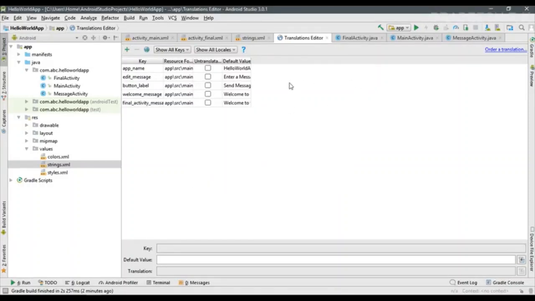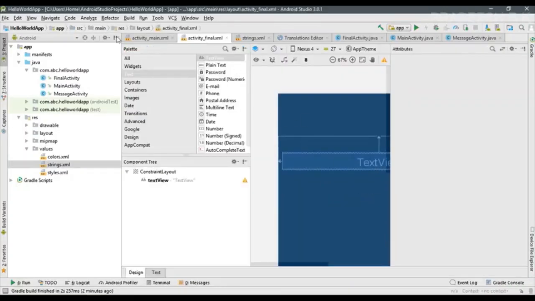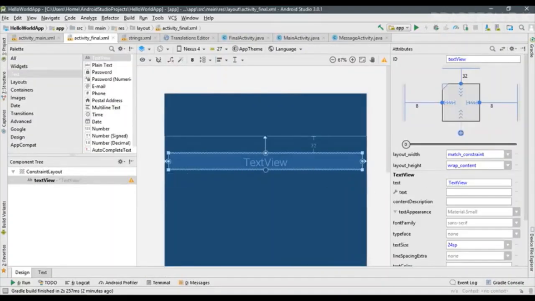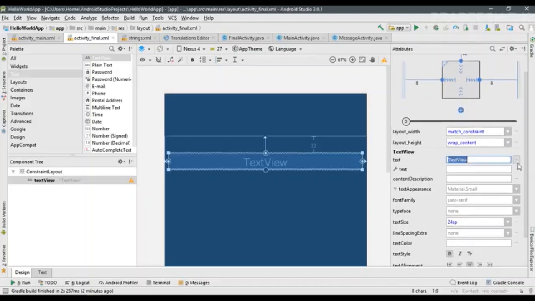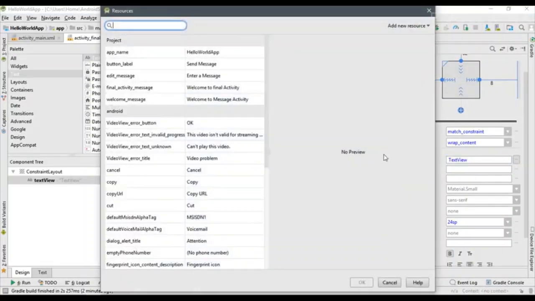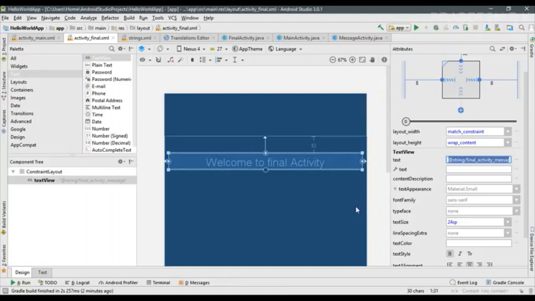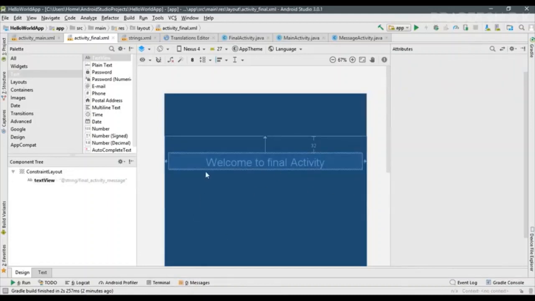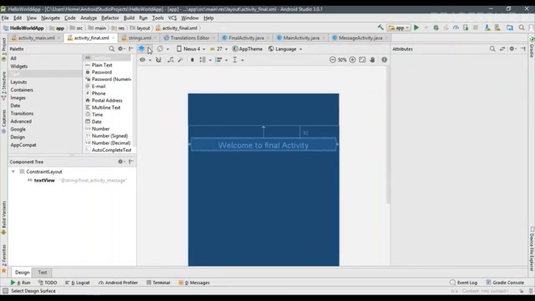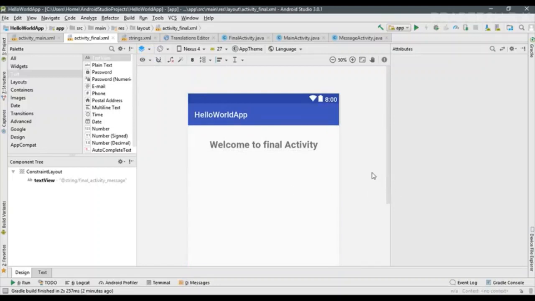Now we can set this resource on the layout file. Go back to activity final.xml. Select the text view again. Here we can change the text on the text view. Here it is, final activity message, welcome to final activity. Now we can check the design, change it into design.